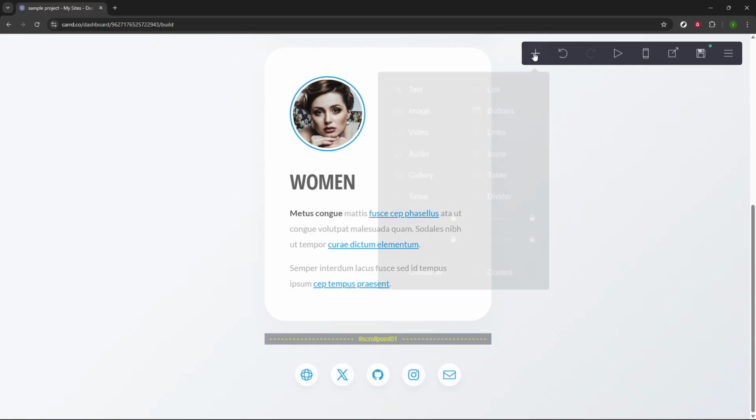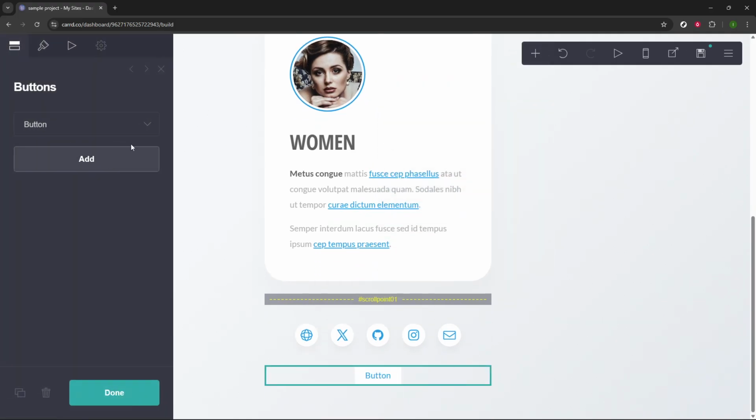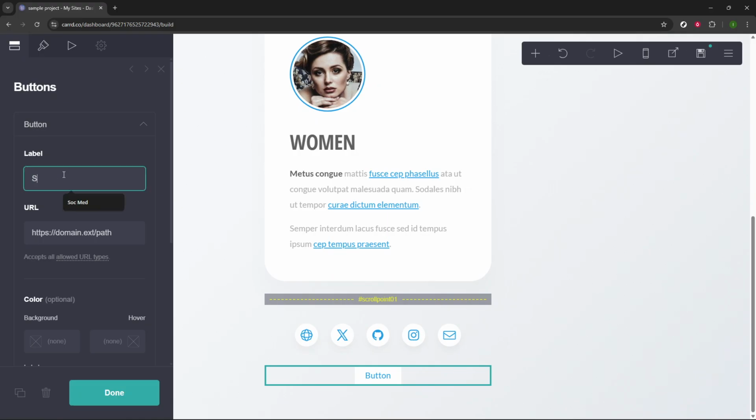Next, add your button. Click Add again and choose Buttons. Select the single button or a button group depending on your design, then expand its settings using the small arrow so you can customize it. Change the label to something clear like Learn More or See Details, so visitors know exactly what happens when they click. In the button's URL field, enter a hash sign followed by the scroll point name you copied earlier.